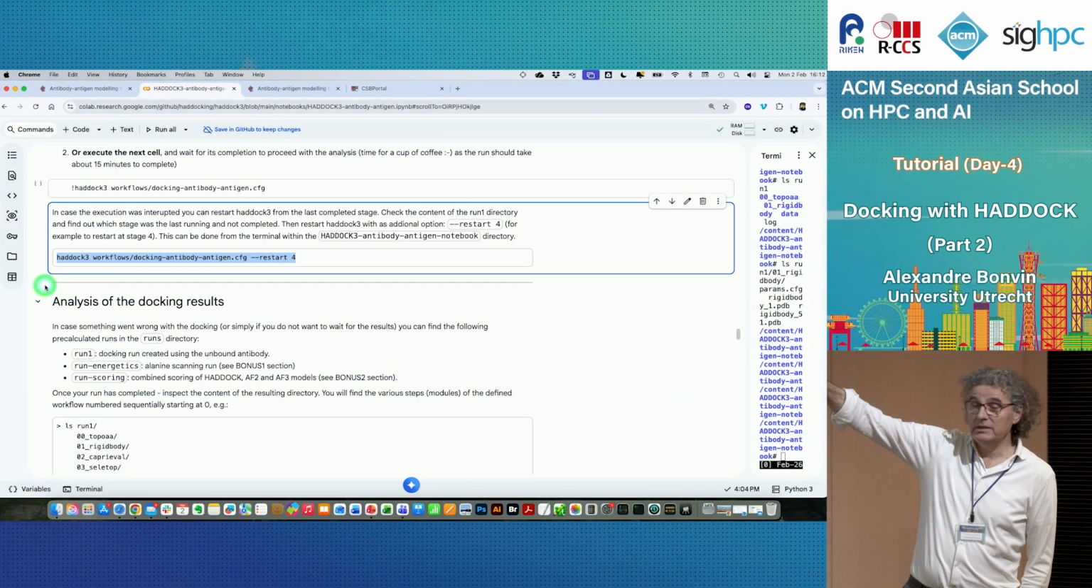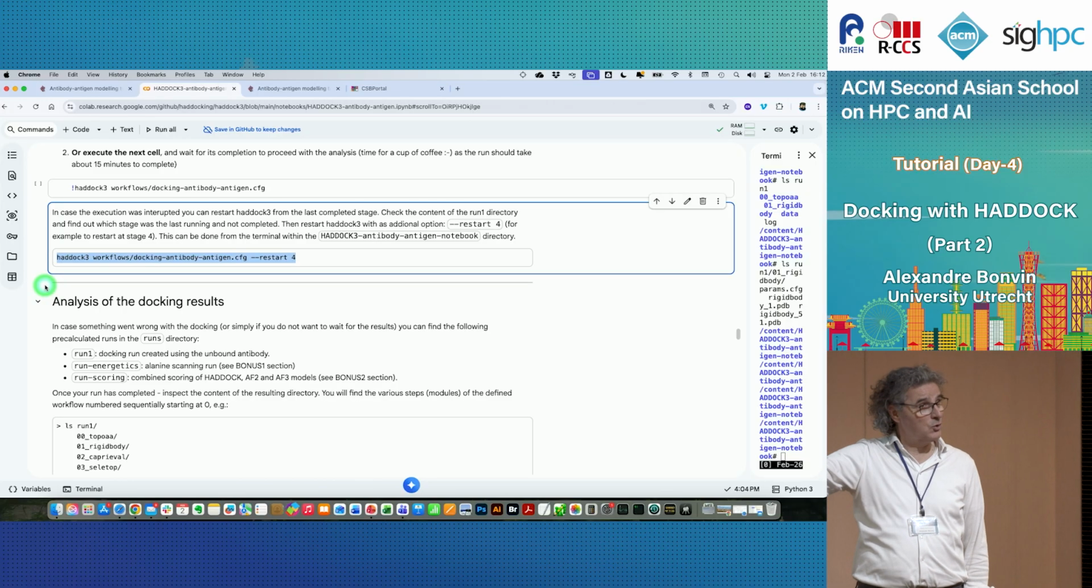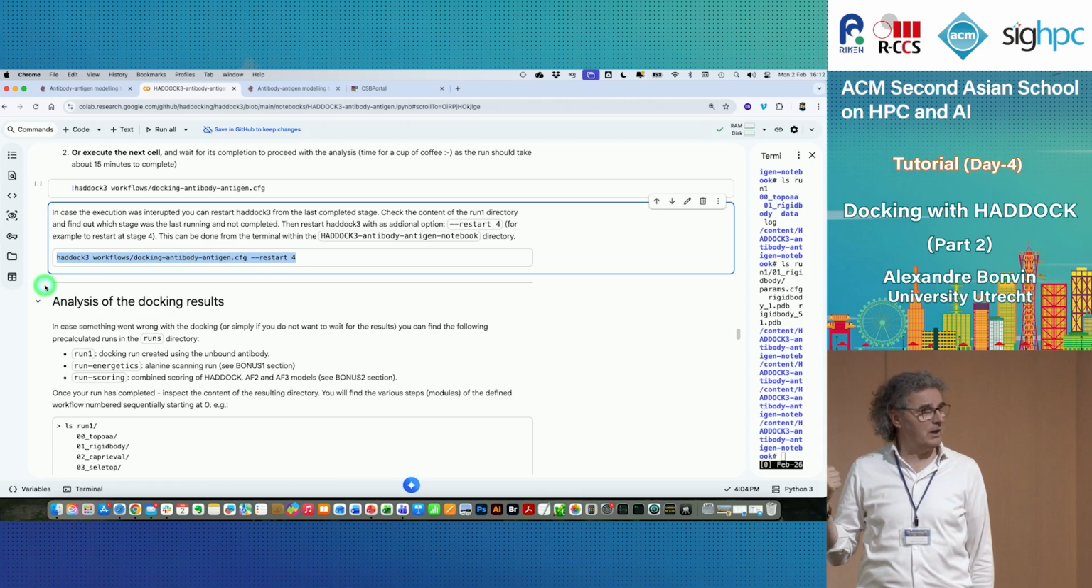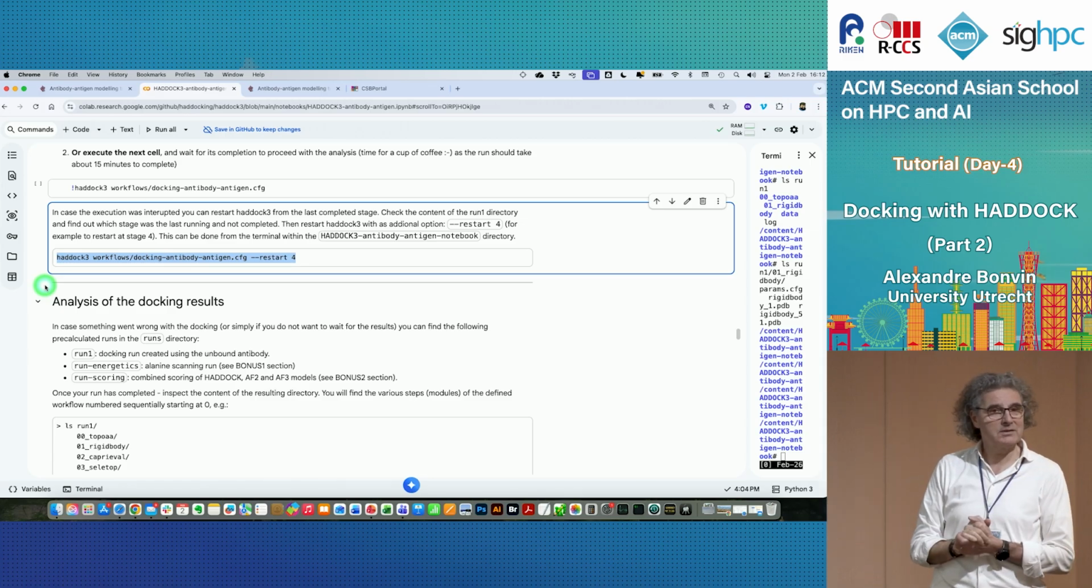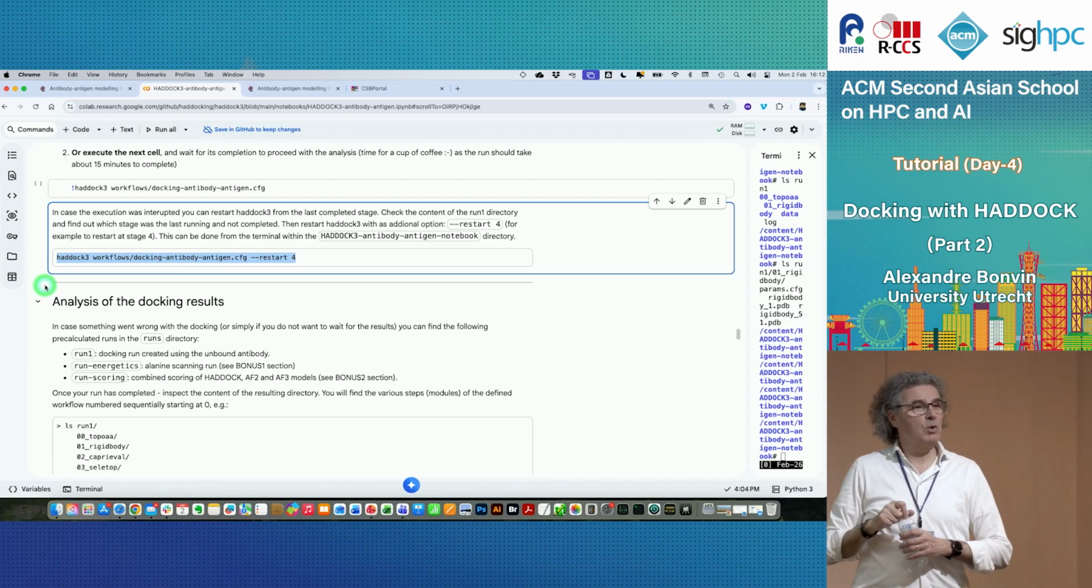So if you have started interactively, you have to wait until that cell completes before you can go to the next cell of the workflow. If you have sent it to the background in the way that I was doing it, we can keep going to the next step. Any questions so far?